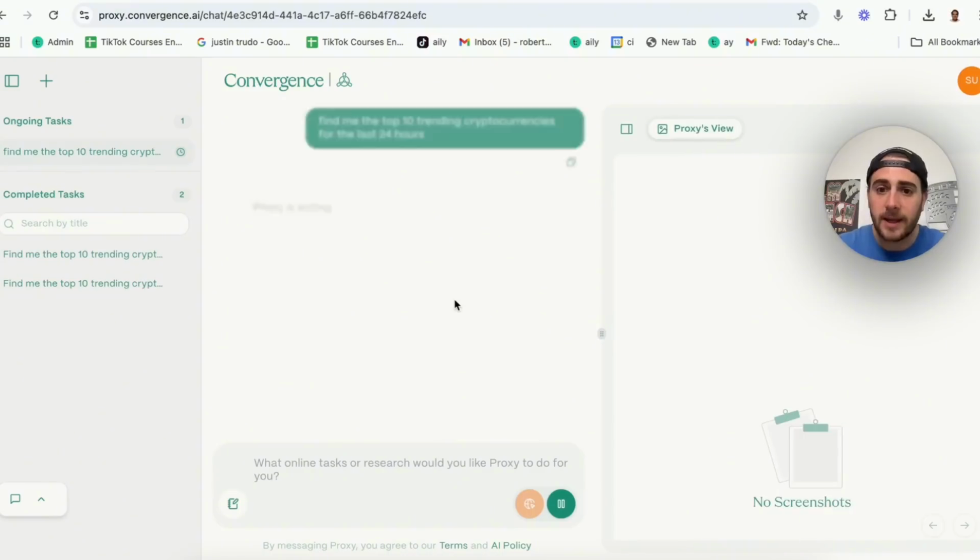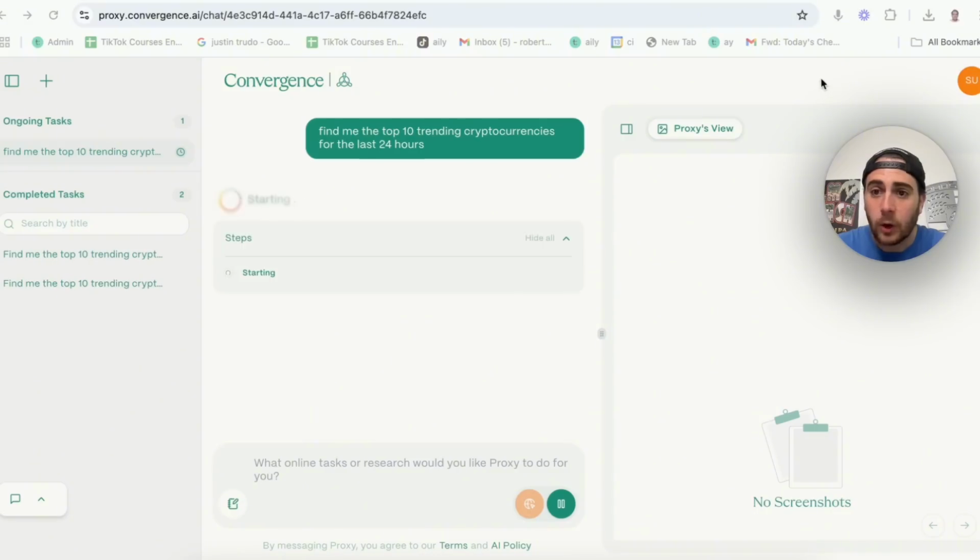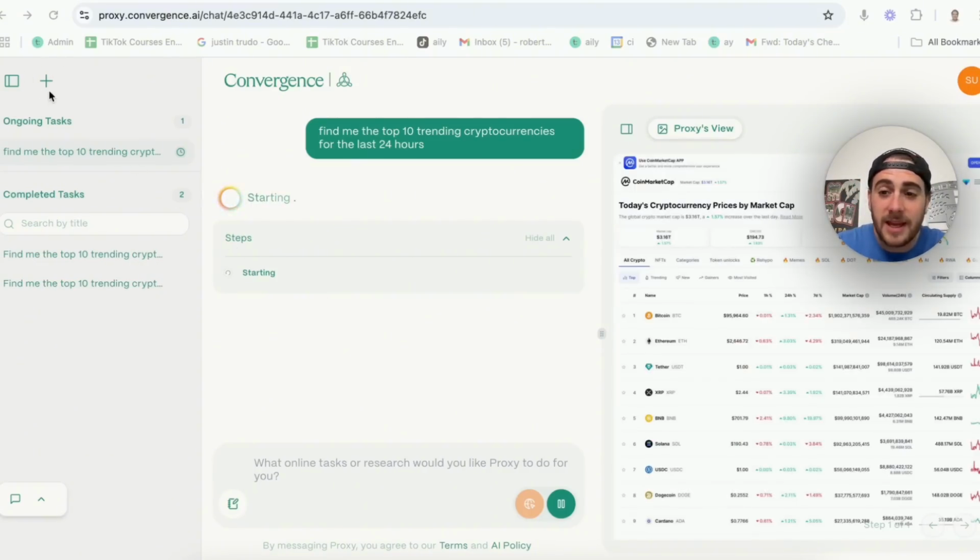Now this is going to go ahead and actually do this. As you can see, it opens up a chat window right here. It opens up a proxy view right here. And this proxy view is where it is actually going through and it is doing the thing that you want it to do. And once this is done, I will be able to automate this task if I want to, or what I could do is have a bunch of different tasks running at one time.